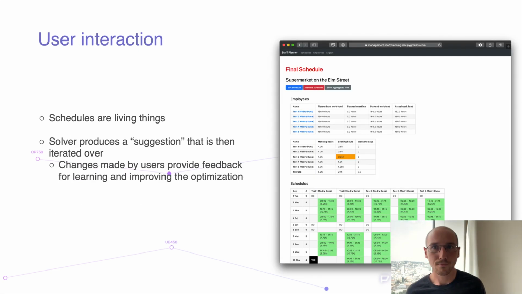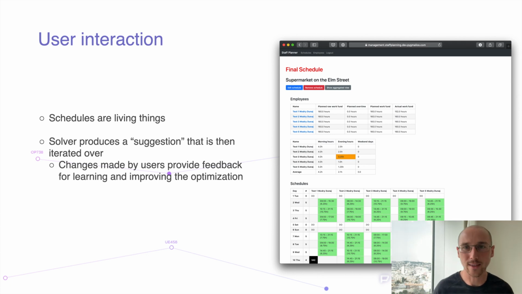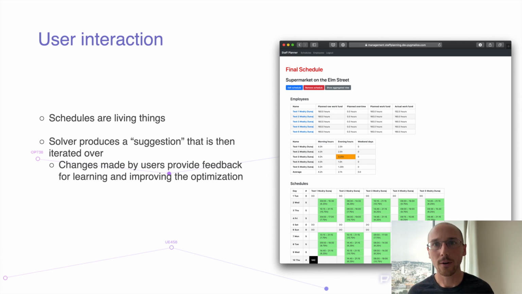Okay, so what we discovered is that user interaction is key in this problem. Schedules are like living things. They change. They are adapted. Also the store managers have different traditions of how they solve different edge cases. So they need to be able to easily and quickly adapt the schedule. The way we think about this is that our solver produces a suggestion of how the schedule can look, and this is then iterated over by the user, and we take the user feedback, the changes that they made, and try to improve our optimization in the future based on them.